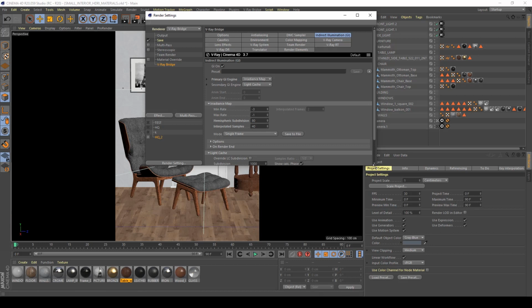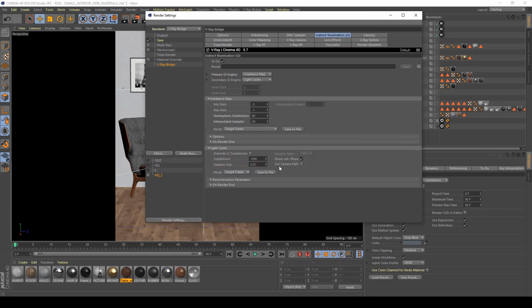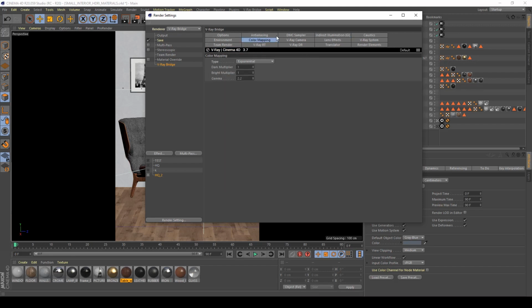In the light cache settings, I want to increase the subdivision to 1500 subdivision, and the sample size I want to leave at the default setting. Here in color mapping, by default it is set to linear multiply, but I really like to use exponential for interior scenes because for me it works better.